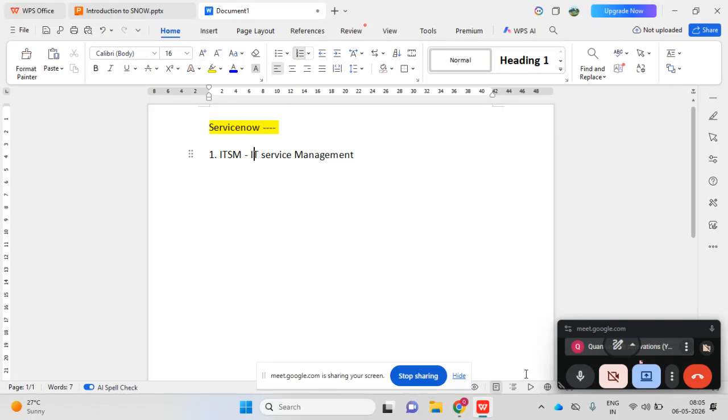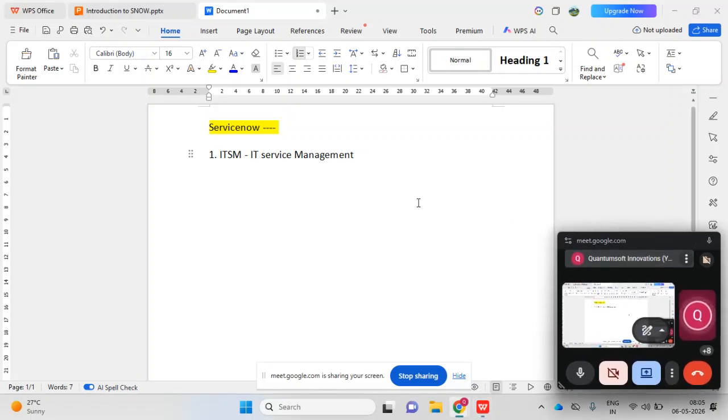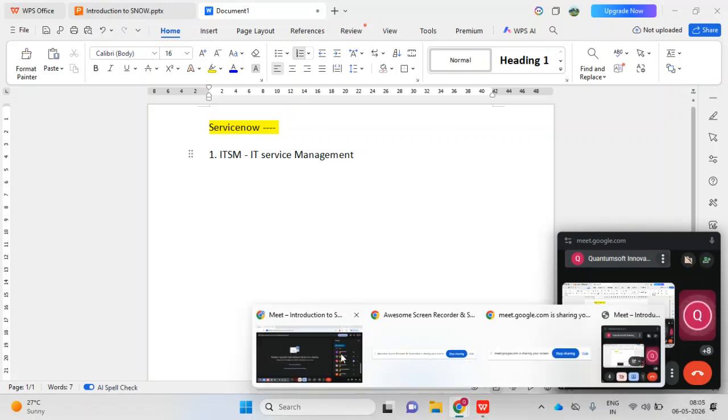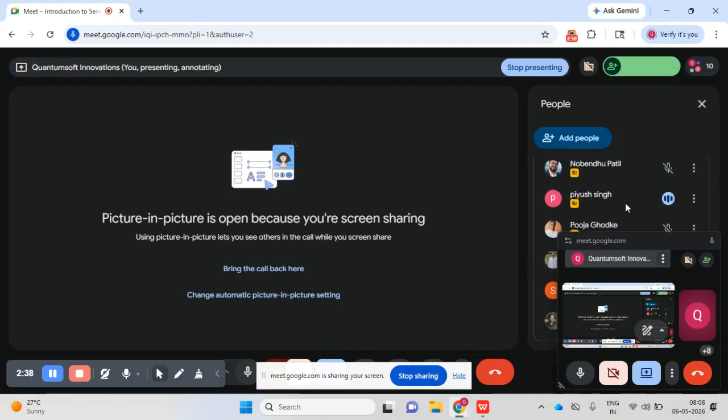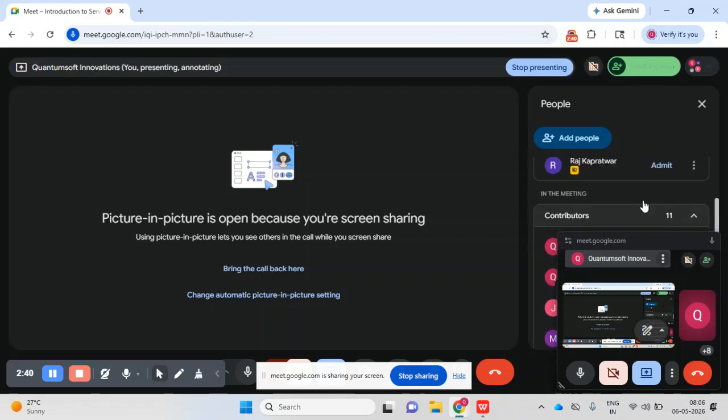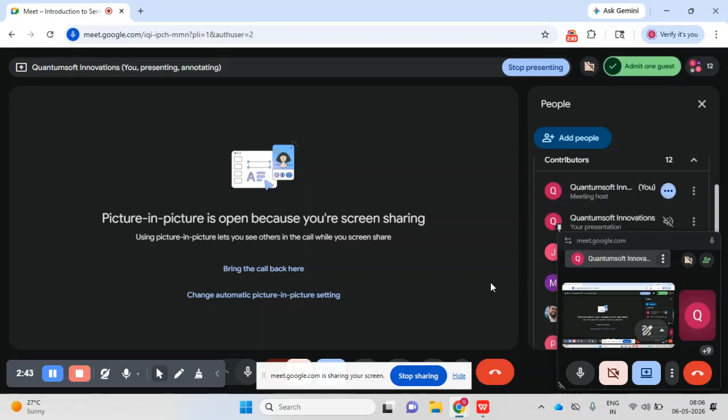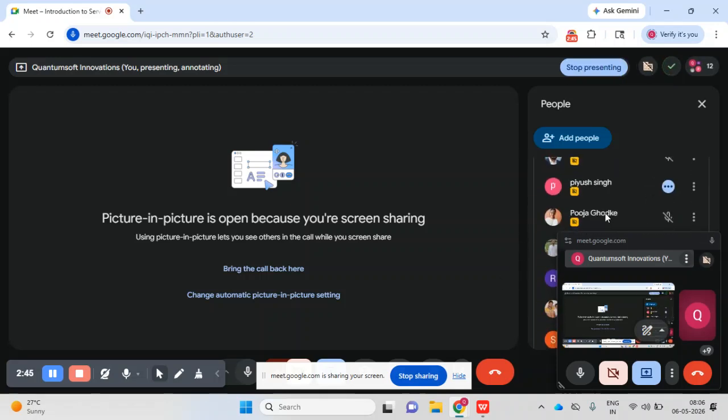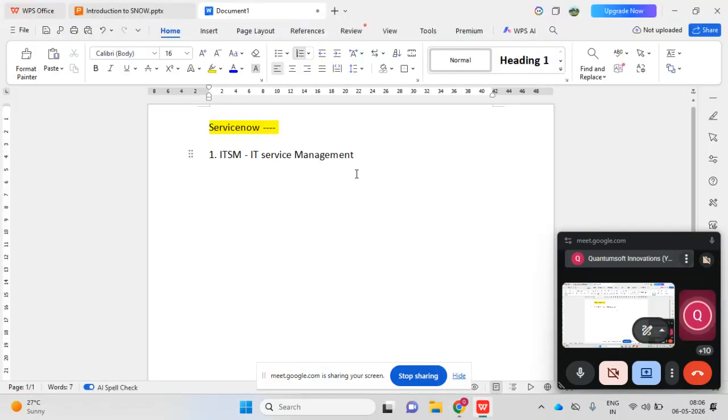Okay. So what is meant by ITSM? ITSM you know, but what are the things included in IT service management? No idea. Okay, hardware and software, okay, fine. Any other thing?